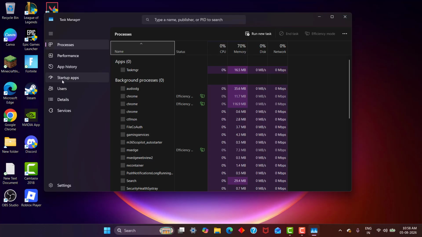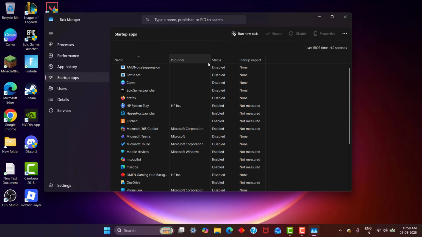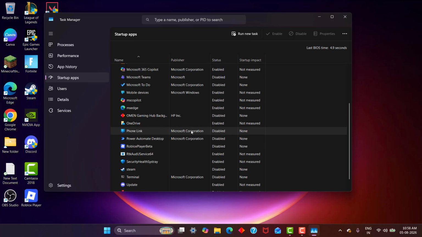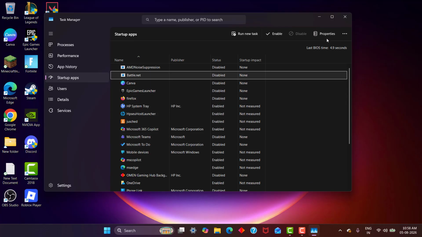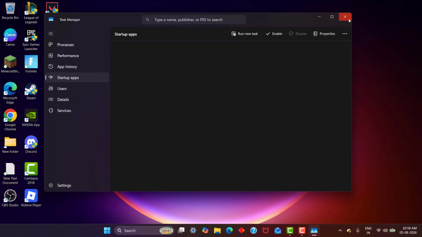The next step, open Task Manager, click Startup apps. If you are not using any application, you can disable it. Important note, don't disable the inbuilt applications. Click it and disable it.